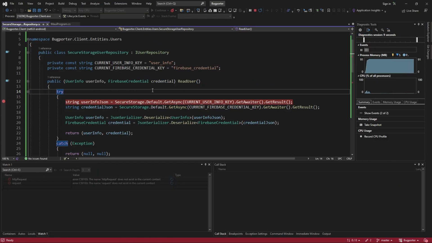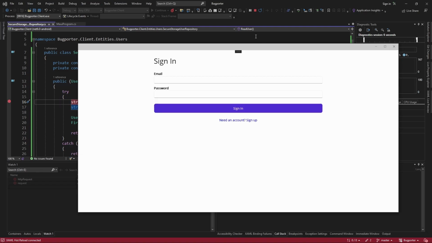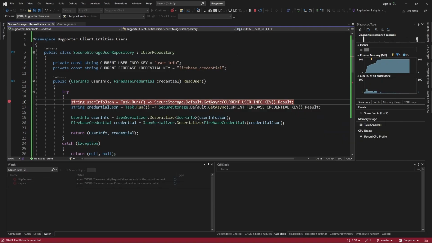And our MAUI app is actually deadlocking on startup. I think that's because the Firebase Auth SDK calls read user on startup, and we're doing all of this funky async stuff to run all of this synchronously. And there we go. I was able to work around this by instead wrapping getAsync in a Task.Run and then extracting the result from this. So as always, trying to call asynchronous methods synchronously, not a good idea. You should not do it unless some kind of interface is forcing you to. So again, hopefully you're not forced to do anything like this when using secure storage, and you can just call it asynchronously as it should be.